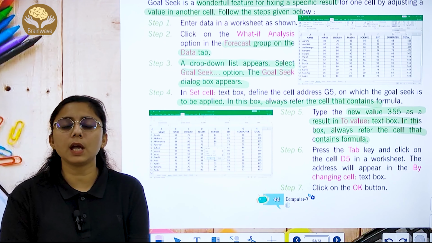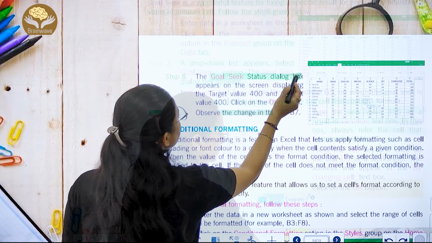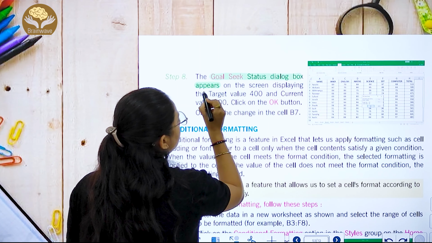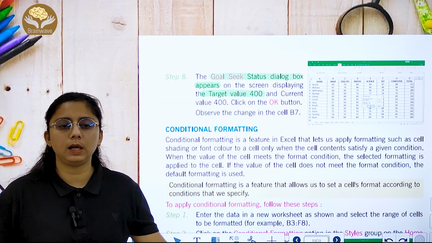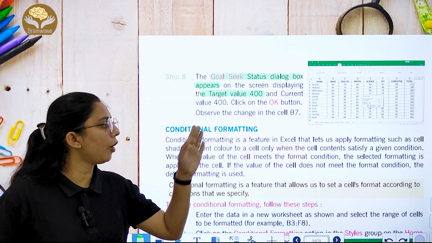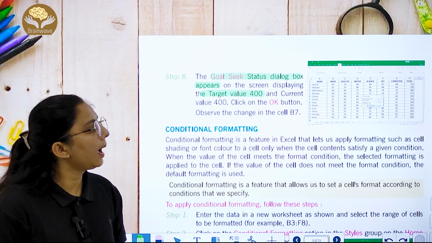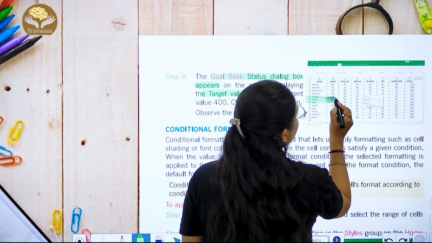फिर आप किस पे क्लिक करोगे? आप OK button पे क्लिक करो. Goal seek status dialog box appears on the screen. Target value 400 और जो correct value है वो क्या है? वो भी 400. And then you will click OK button. Observe the change in the cell B7. आप देखेंगे जो cell B7 है उसमें आपको changes दिखाई देंगे.